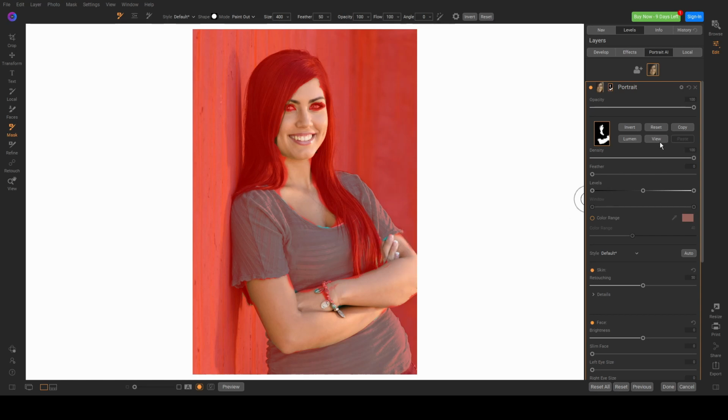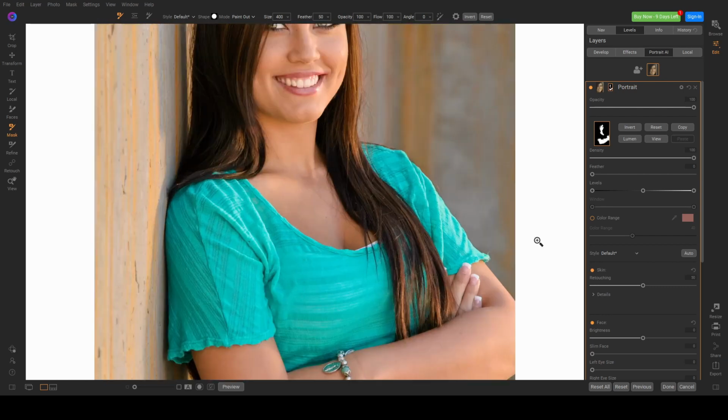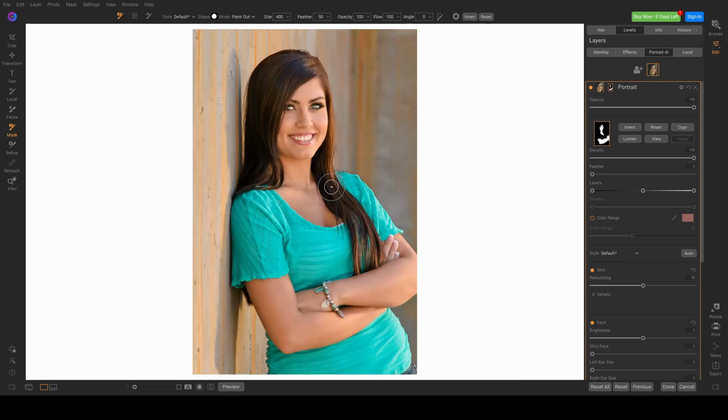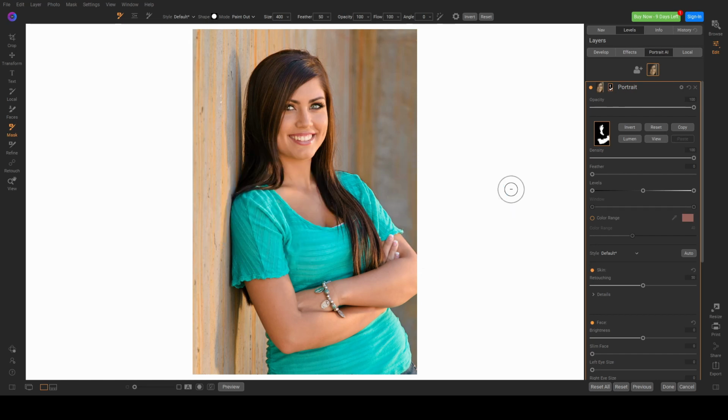Okay, so now if we go back, the skin on her neck and chest and arms are all being smoothed equally as the face is. Now all the skin area is being retouched. So that's how you adjust your selections in ON1 Portrait AI. It's a great way to be able to retouch all of the skin area, and if needed, to change the selection of the eyes and mouth.